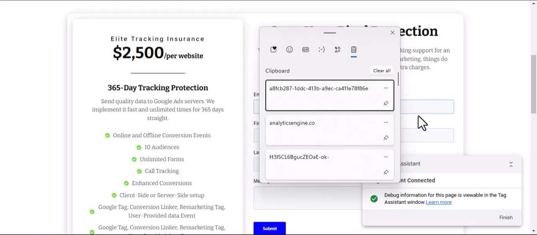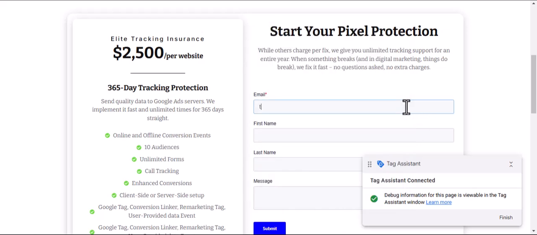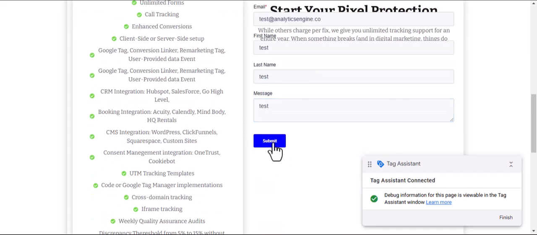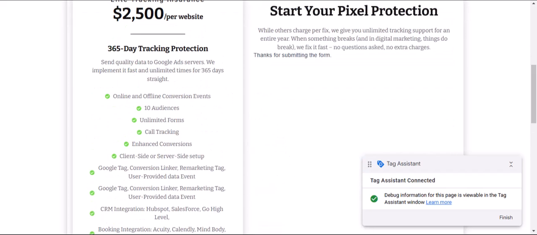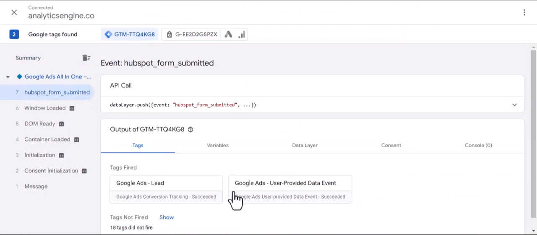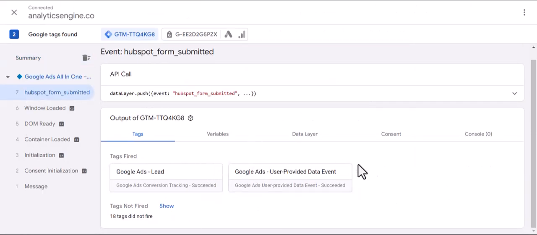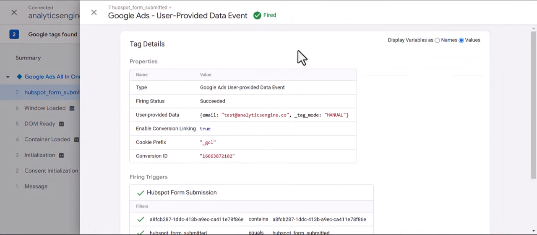And now let's go again to the preview mode and let's test the conversion. Let's try again to add test values here. So let's add test, test@analyticsengine.co, test, and test. Let's click submit. And congratulations, your setup should work already if you see the Google Ads lead and the user provided data.